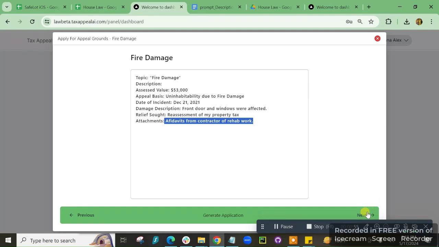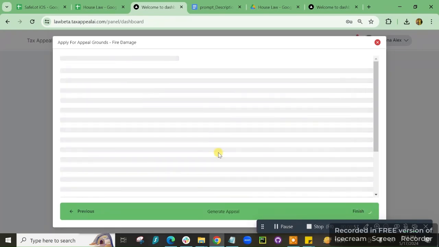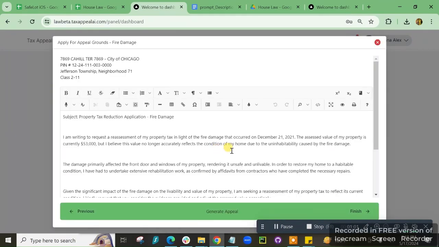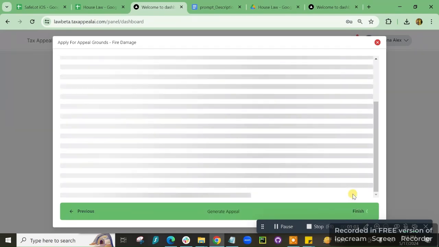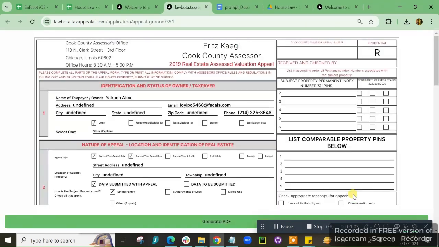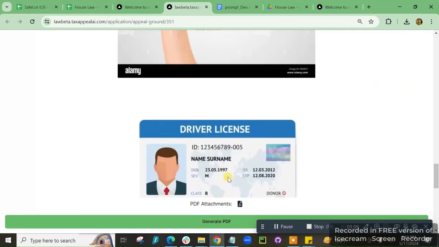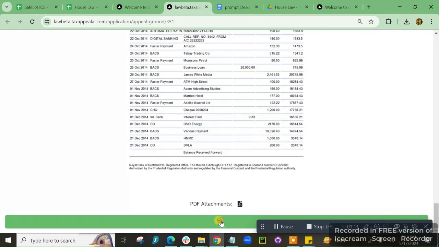Based on that, an application will be generated by the AI website using AI, and we click on the finish button to get the final PDF or PDF format. So we click on the generate PDF to download it onto our device.